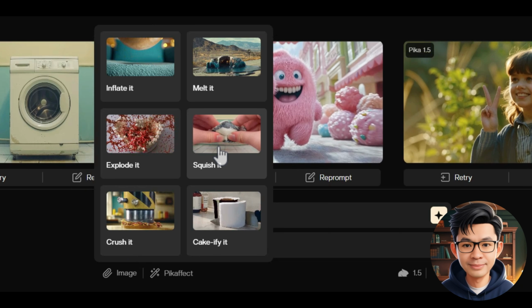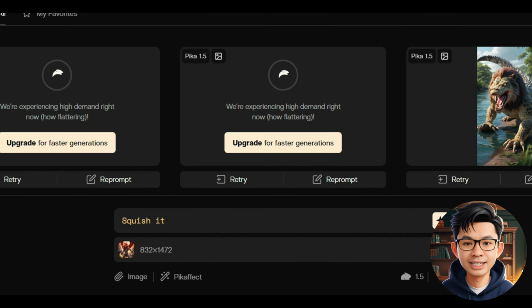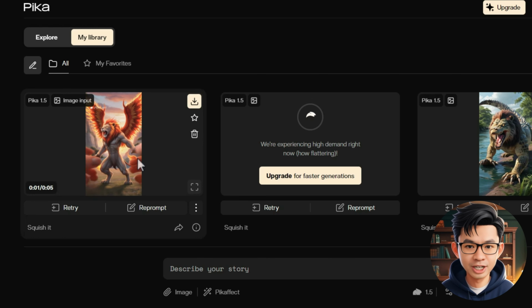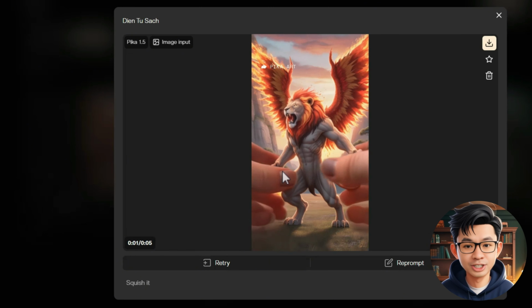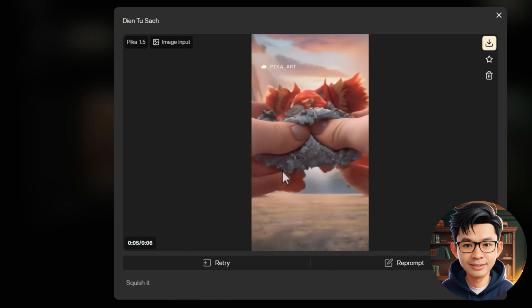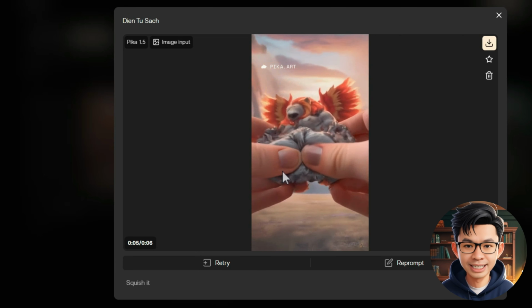Here you can choose from effects like Inflate It, Melt It, Explode It, and many more. Here, I choose Squish It. Then click on the lightning icon to start the video creation process. And here's the final result. As you can see, the Squish It effect has been applied, compressing and distorting the object in a fun and playful way. The video is now ready for sharing or further editing if you'd like.